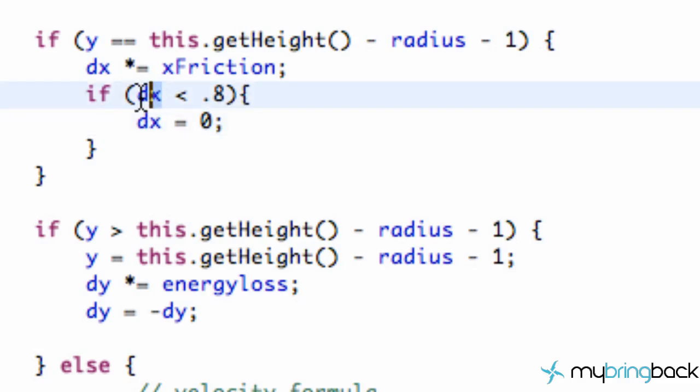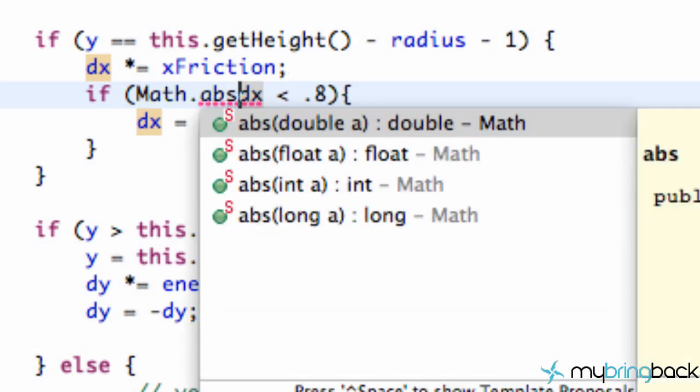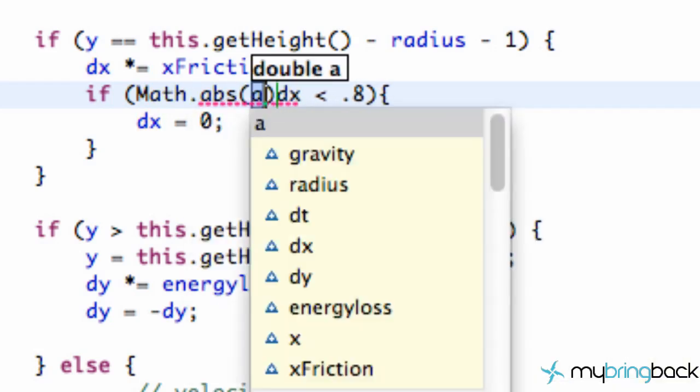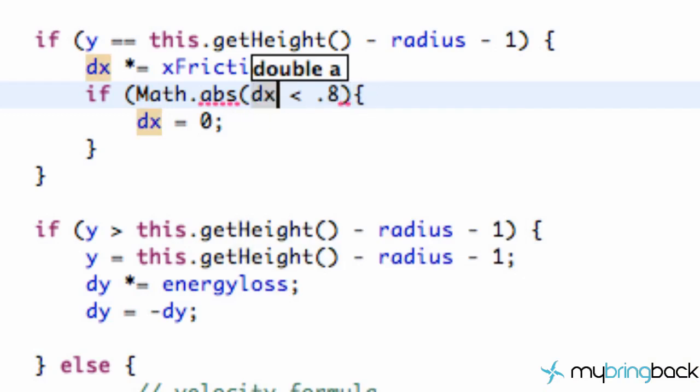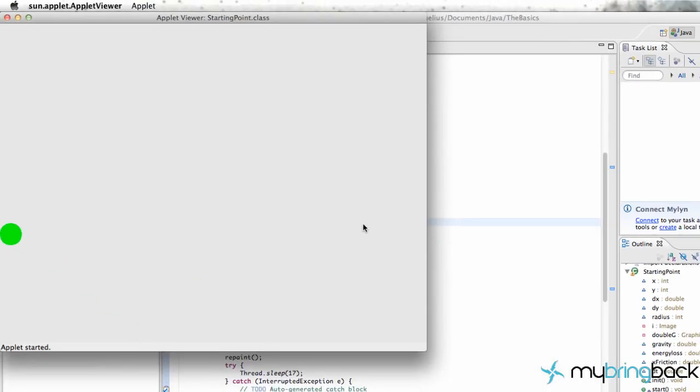So all we're going to do is say the absolute value of our dx. If you guys watched the previous series, we remember the math class has an absolute value method in there. So we're just going to say the absolute value of dx. So whether it be negative 18, it's just going to compare 18. Is that less than 0.8? Well, obviously not. So now it should get rid of that problem, and let's check it out. Looks pretty fancy and pretty good, and it slows and stops a little bit quicker than it did previously.